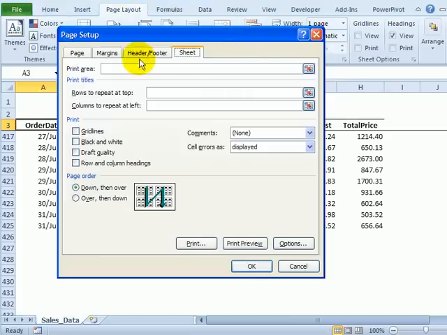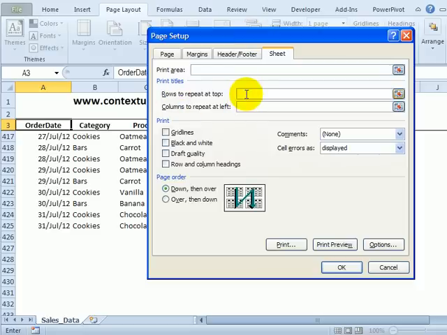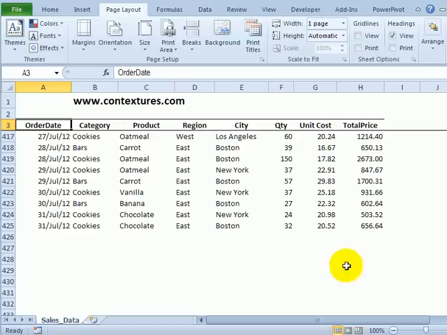And here I can click Print Titles. And now these boxes are available for changes. So Rows to Repeat at top, I'll click in there. And then select rows 1 through 3. They show up in here and click OK.